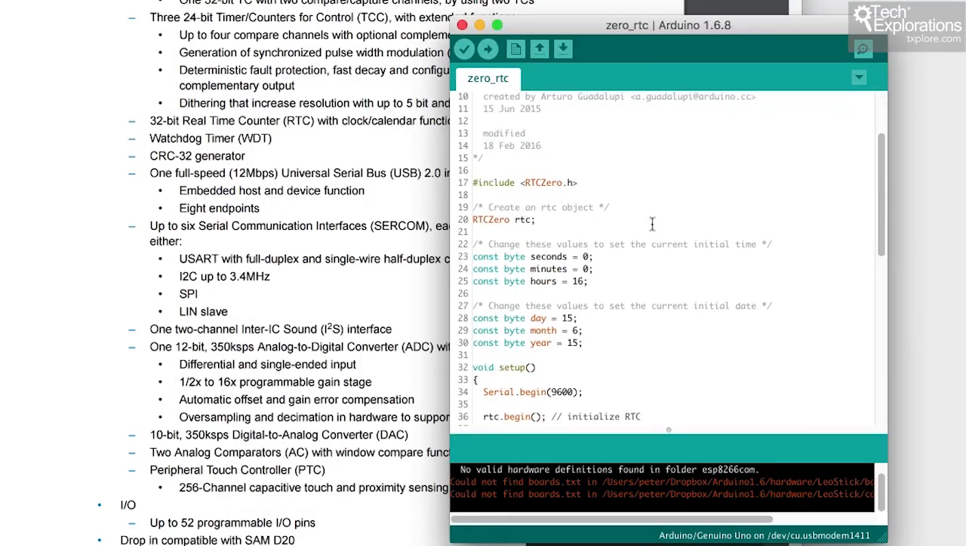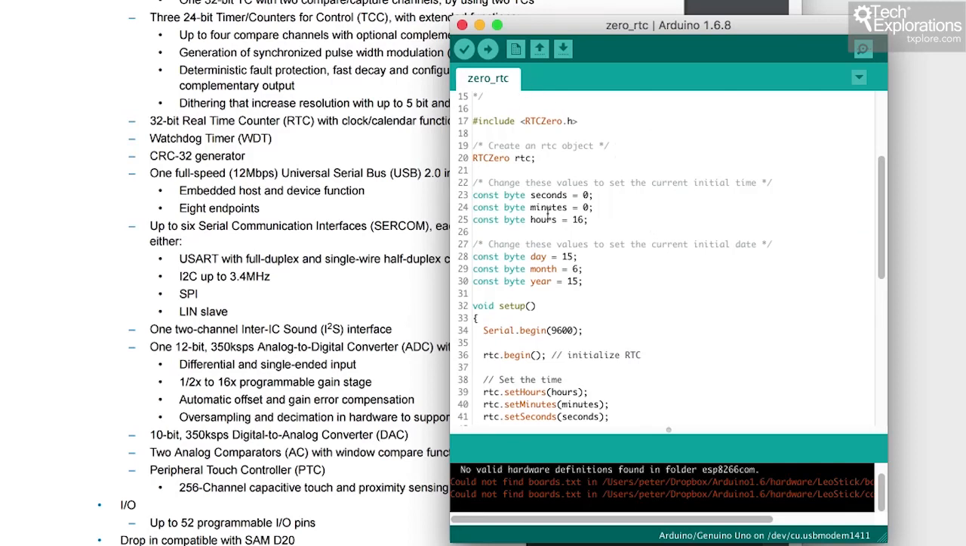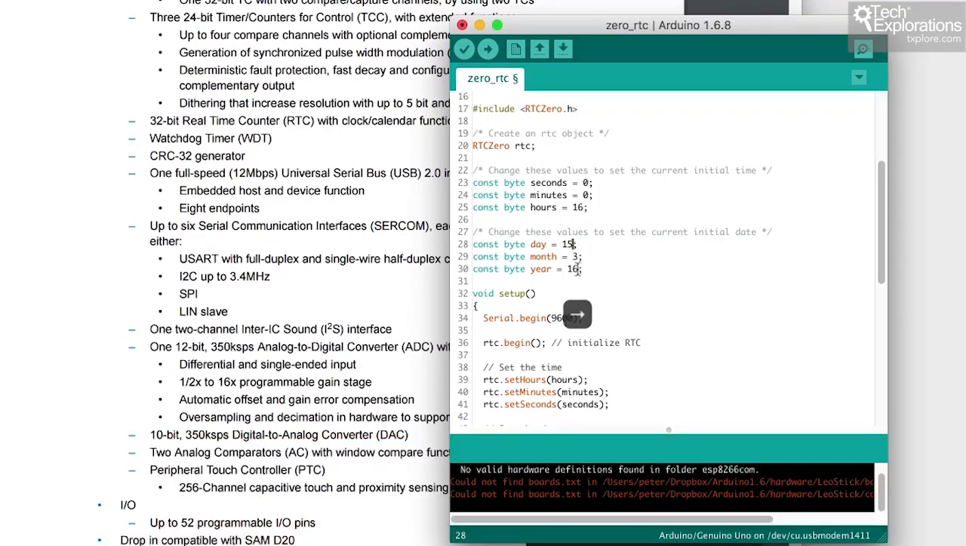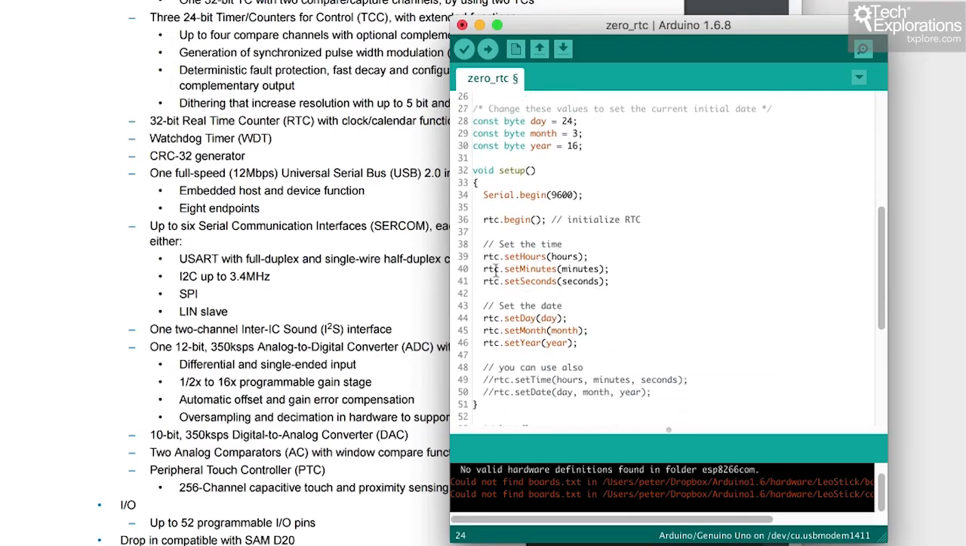So to do a quick demonstration, I'll use this sketch. All it does is to first define the current date and time. I should actually fix this so that it's pointing to today, which for me is, I think, the 24th of March of 2016 when I'm recording this, and the time right now is 11:37 in the morning.